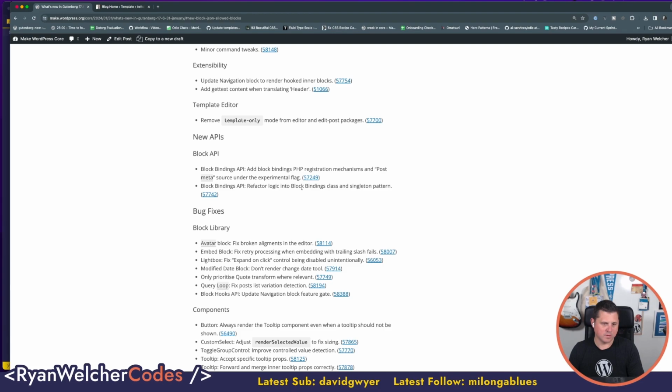Cool. So with block bindings, you define a source. And Justin Tadlock has got a really great article that he's working on for the dev blog. Spoiler alert: that was going to get into block bindings pretty deep, and it's really cool.